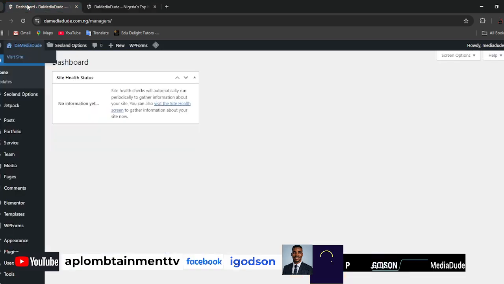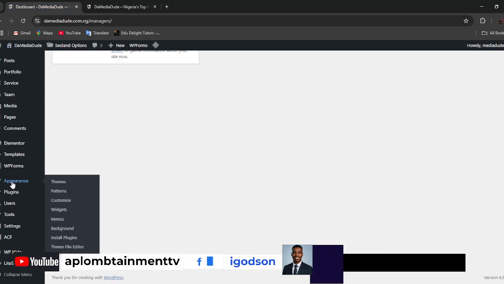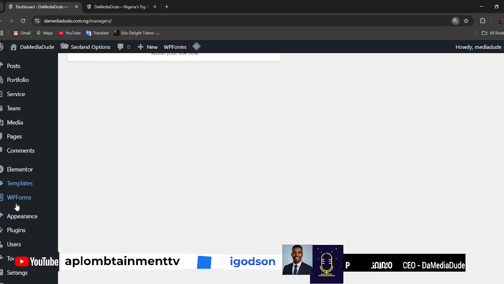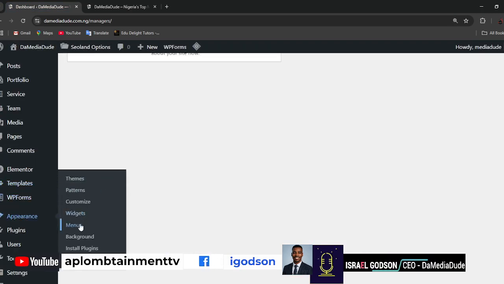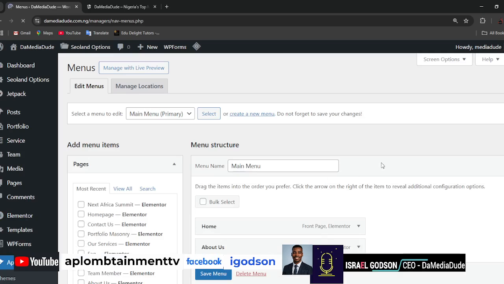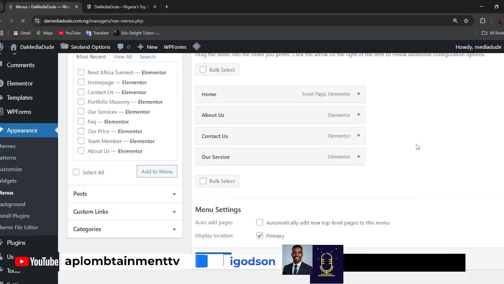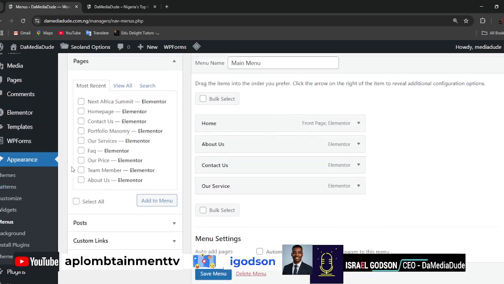So for us to be able to customize that or to add content, we're going to come here to this appearance. Then you come to menu. Now with that you'll be able to add the menus you want to appear on your pages. So here we have the home, about, contact, and then our services. There's one page I'm going to add which I already created.